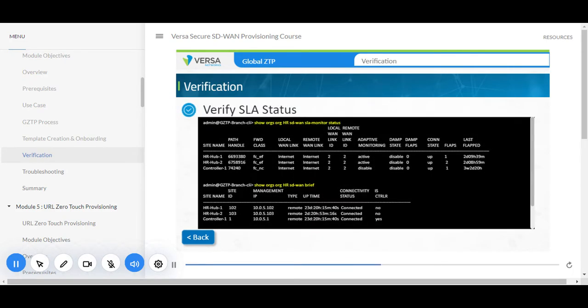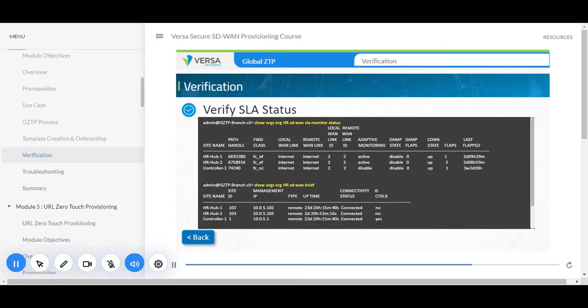Next, we have to verify the SLA status of the branch. Use the show org tenant name SD-WAN SLA monitor status command to verify the SLA status of the branch. The branch should have SLAs established with the controller and the other branches on all available transport links mapped onto the SD-WAN. The SLAs run on top of the DTVI interfaces. Use the show org tenant name SD-WAN brief command to view the list of all the remote branches and the controllers the SD-WAN branch is connected with.